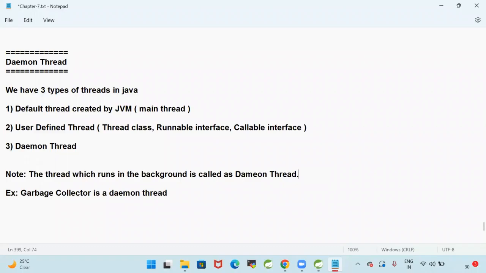Garbage collector. We are creating objects in the JVM. Object creation means memory allocation. So when the memory is allocated, after the object is used and the program execution is completed, the JVM should deallocate the memory.